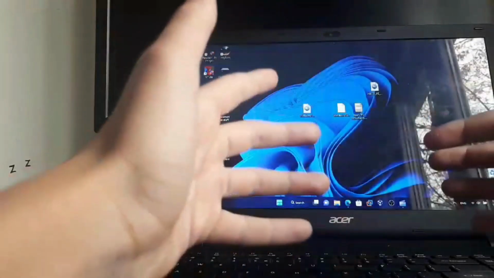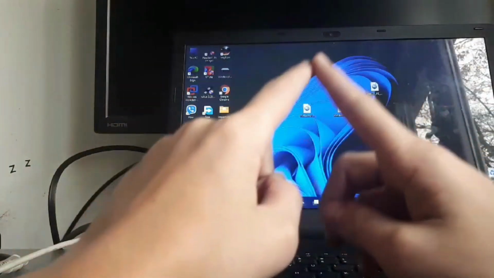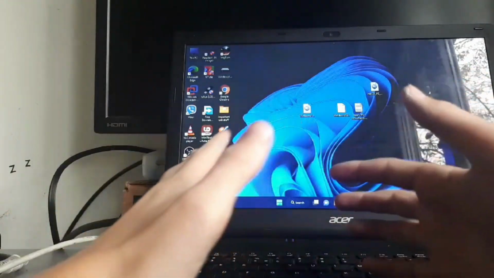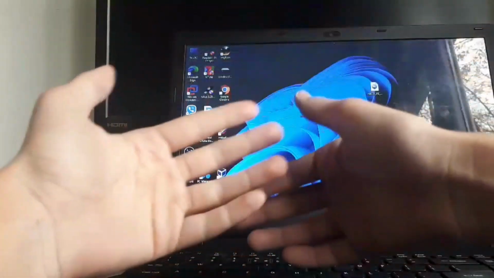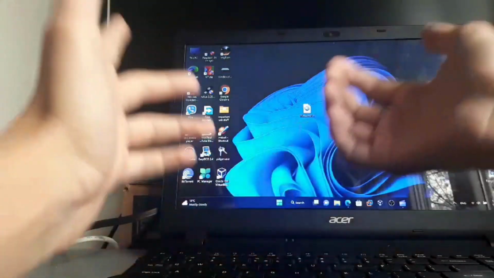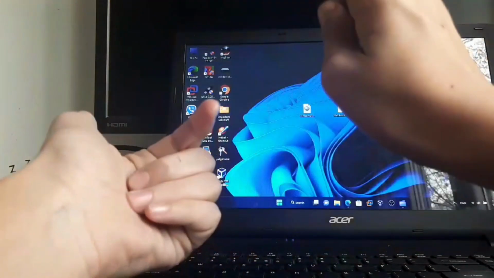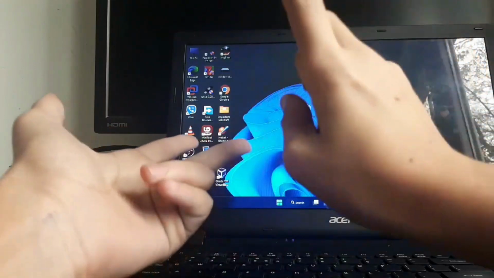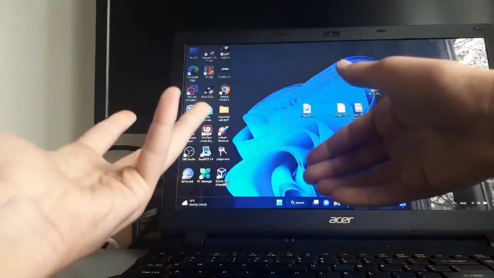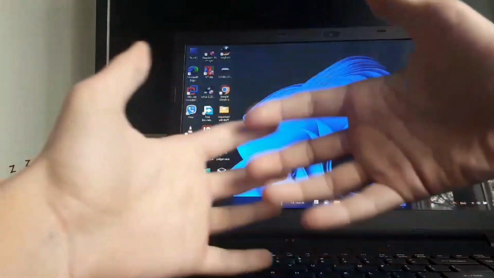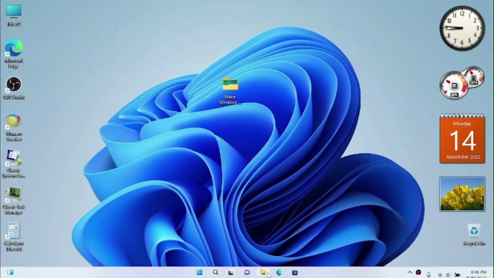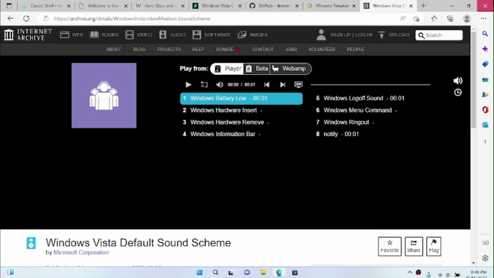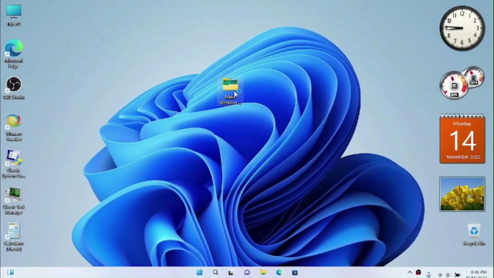Hey everyone, now we are at part 2 of how to make Windows 11 look and feel like Windows Vista. And now we're getting to the more interesting part. Now we're gonna make the taskbar, the start menu, what else? Everything. Stick around to see the final result. Enjoy!